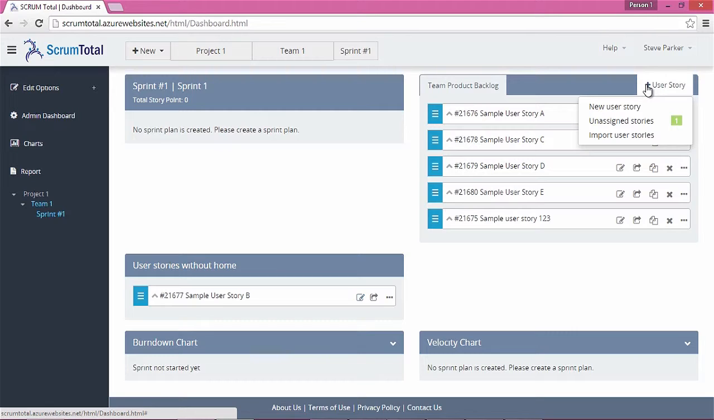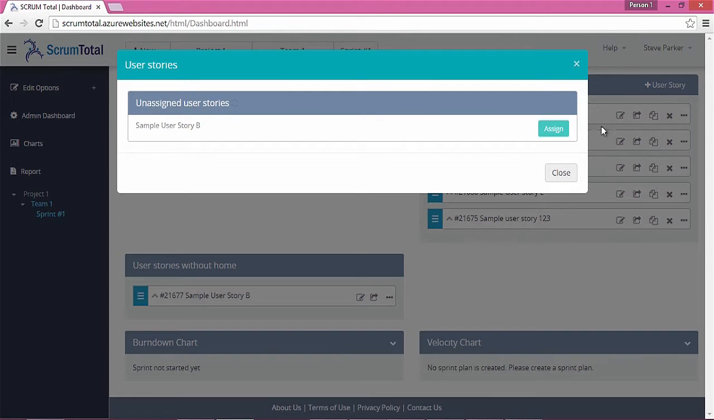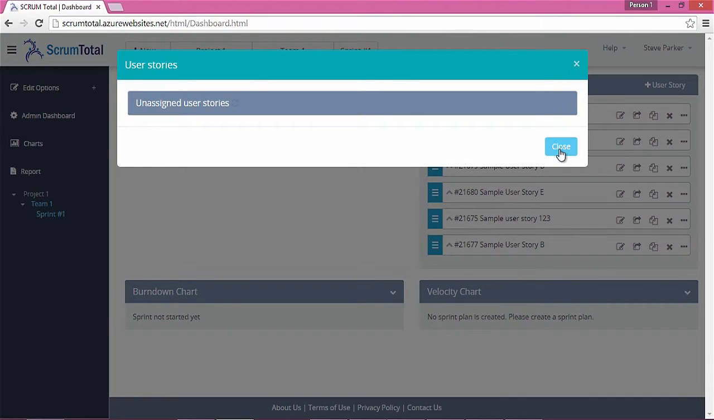For reassigning a previously created user story from the repository, i.e. User Stories Without Home, click on Existing User Stories. This contains the list of unassigned user stories. Select your preferred user story from here and click Assign to your active list of user stories.